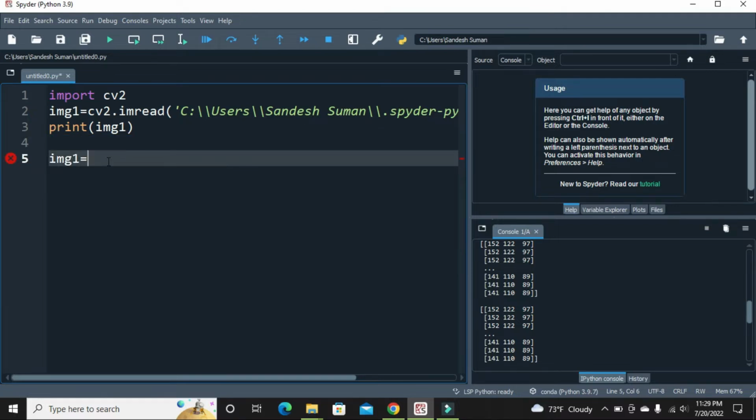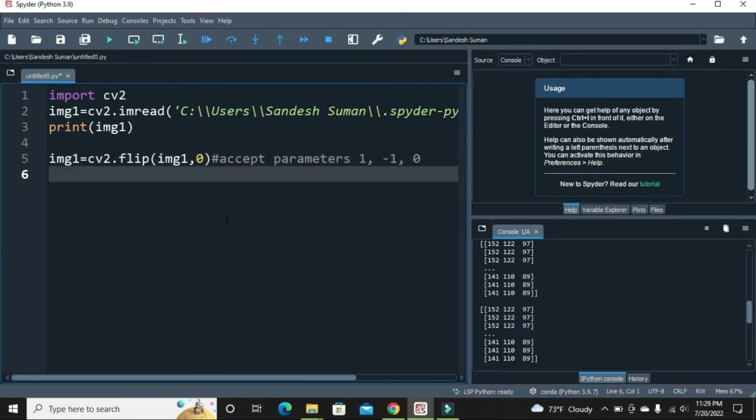flip my image. For that I just need to do cv2.flip. So cv2.flip actually flips your images, and then you just need to write your image1 and then 0. The 0 can take three values. The flip function accepts the parameters 1, -1 and 0. We will look individually at what each of these does. Once we have done this, we move on to our next line of code.